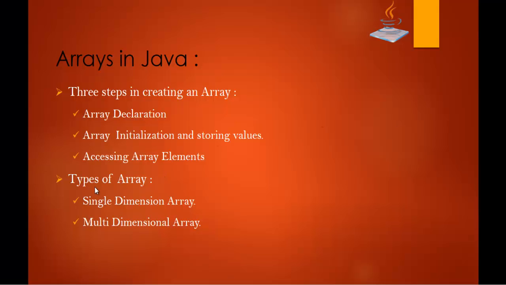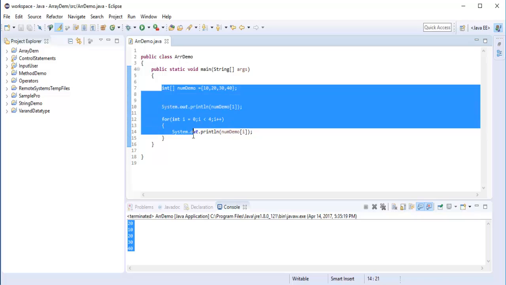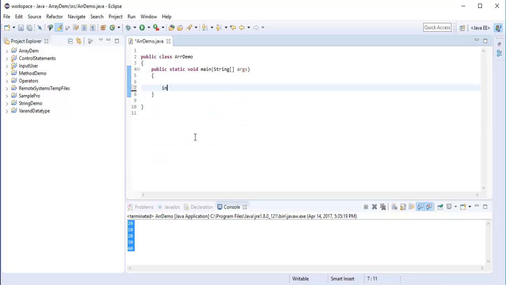So types of arrays: whatever we have learned till now is a single dimension array, and now it's time to work with a multi-dimensional array. Let me show you how to initialize a multi-dimensional array. First we specify the type, followed by the two square brackets, then the array name, is equal to new int. The first value I specify is the number of rows, and the second value is the number of columns. Then I'll end this.